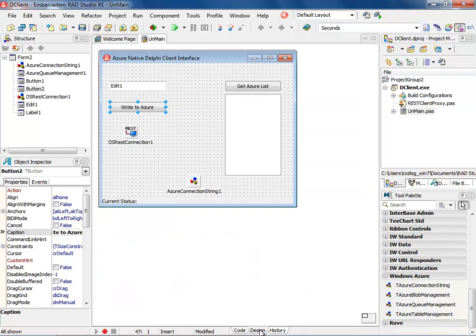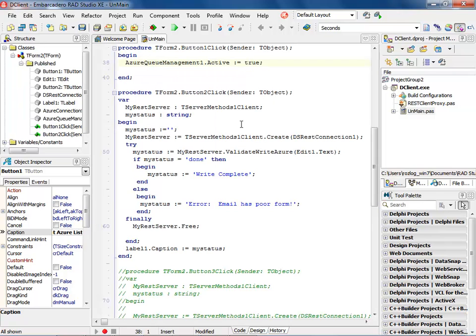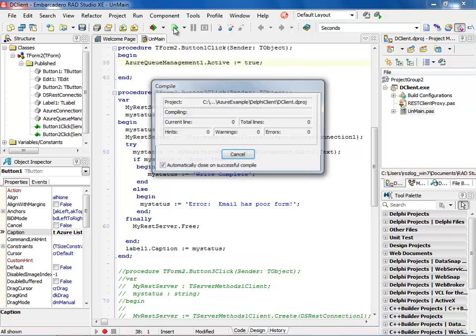The second part of it really doesn't have any major writing of code because the actual Azure Queue Management interface has all of the features and functionality that you would expect and that you would need. It's already built into the component. The only thing that I'm going to set inside of my Get Azure List is setting the active management to true. So let's go ahead and kick this one off, and we'll run this without run debug.